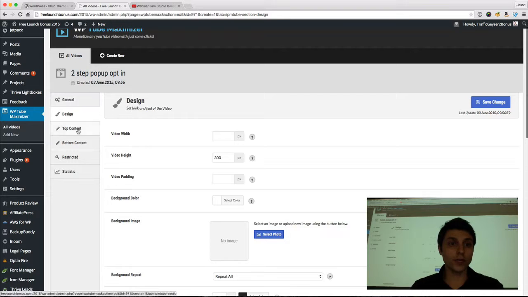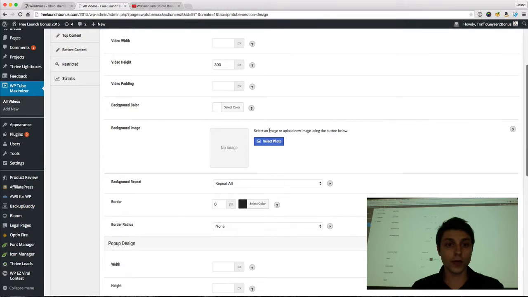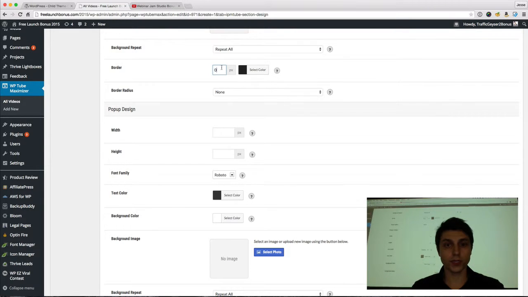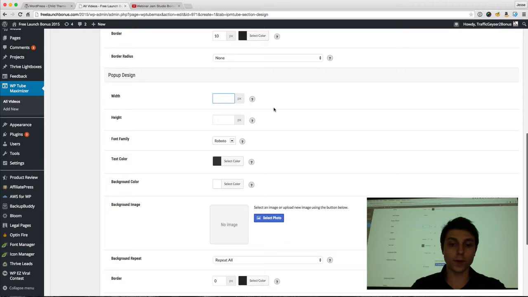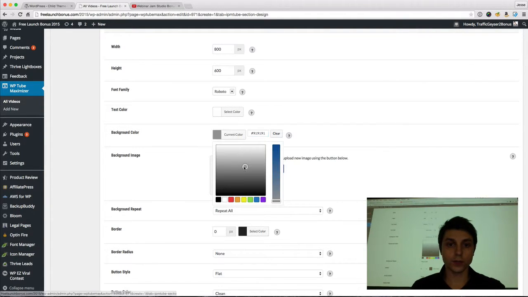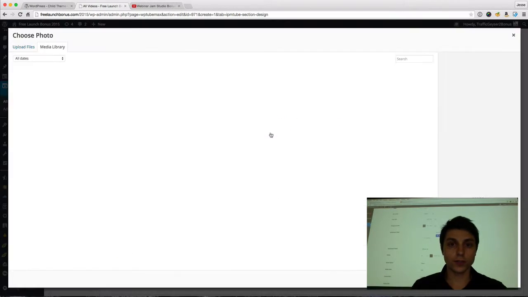So now we have all the design and content options. I'm going to leave all of these pretty much the same. No background image, no border. Actually, let's go ahead and see what the border looks like. I haven't actually played with it that much. Okay, so there we have it. Border radius, none. Pop-up design. So the pop-up, I'll just make it 800 by 600. And the font family. And the text color on the pop-up, I'm going to make white. And the background color, I'm going to make a nice dark gray color. Okay, and the background image.